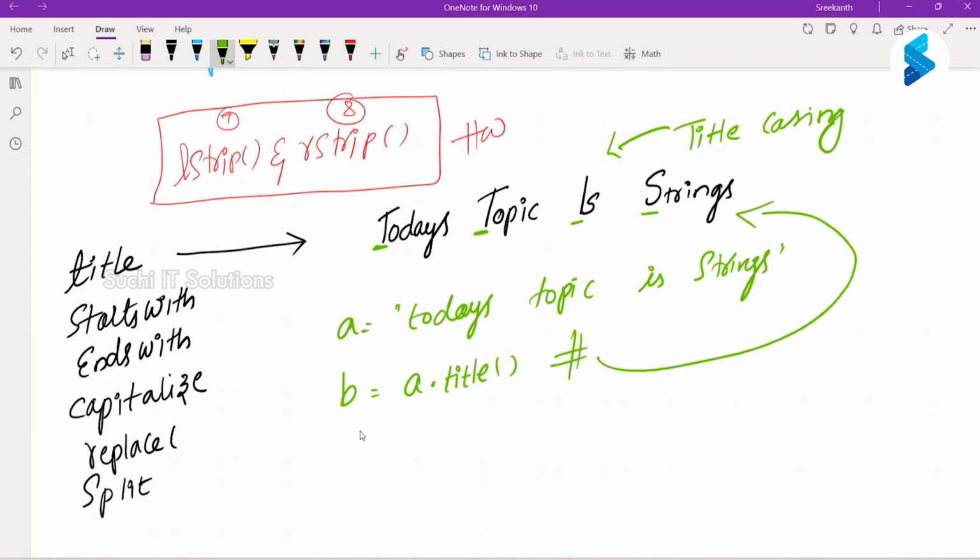In the same way, we have another function called capitalize. Where I want to convert only the first character to uppercase, nothing else. So that is when I will use a function called capitalize. This will convert only the first character to uppercase.